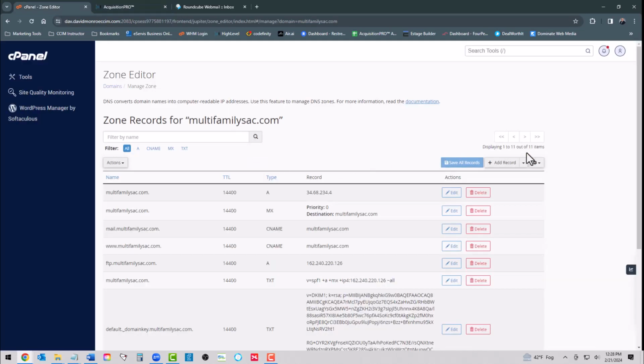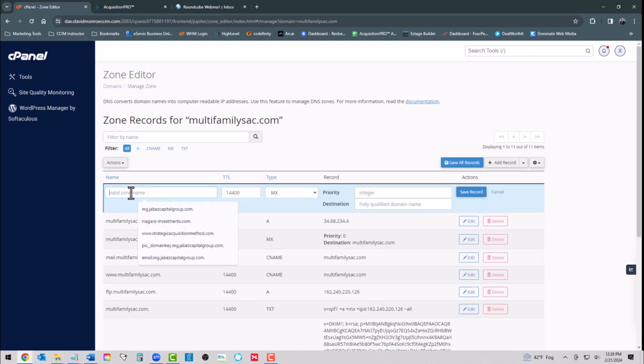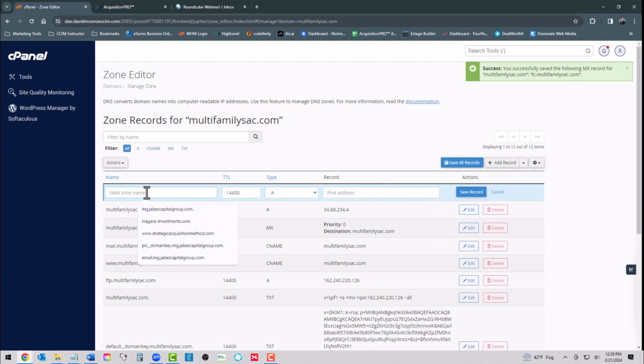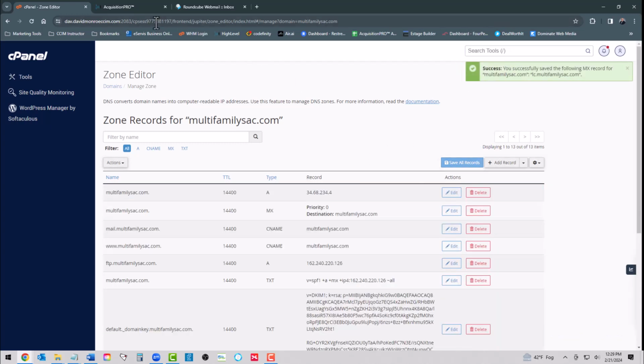So if I come back over here, hit add record, I'm going to change this to MX. And I'm going to put in LC because it is a subdomain. My priority is 10. It doesn't give you that information, but use 10 anyway. And then it's mxa.mailgun.org. Hit save record. I'm going to do that again exactly the same way. LC. It's an MX record. 10. And now it's mxb.mailgun.org. Okay. Save that record. And now they're all verified.